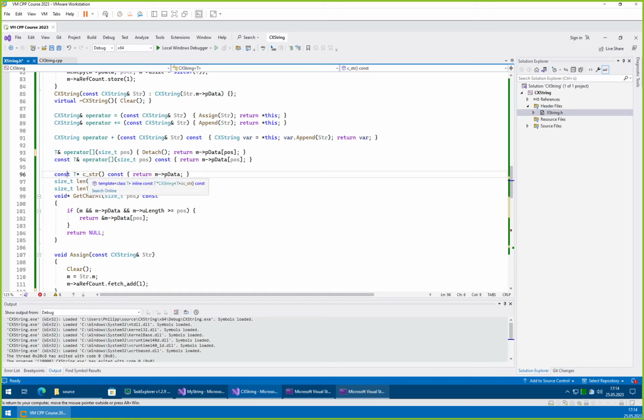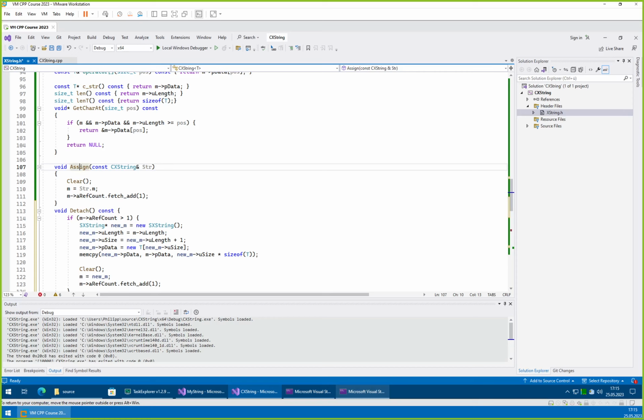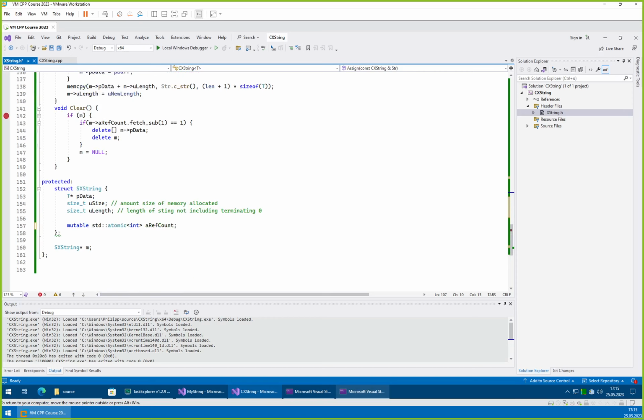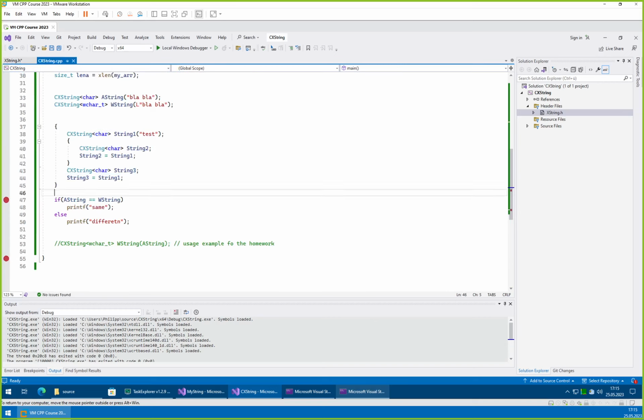If we would want to use this to modify, then we would need to call detach manually, or we could also, instead of using cstring, take the address of whatever this one returns. Get char is const, these ones are const as well. Assign is fine. Okay, and that's it. Then now our string should be safe to modify.